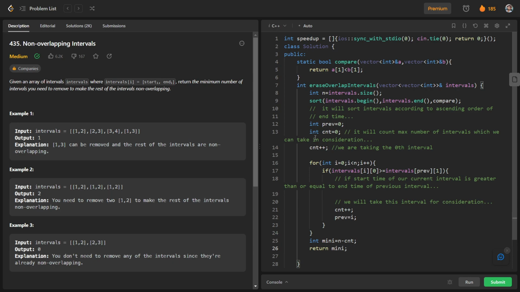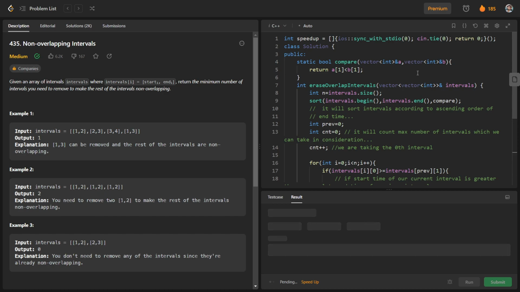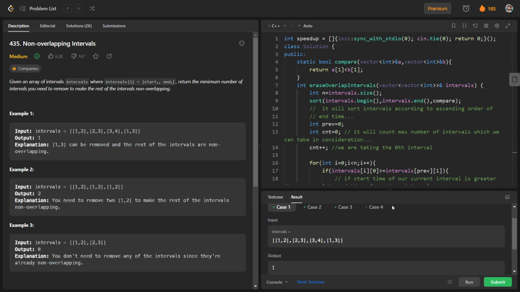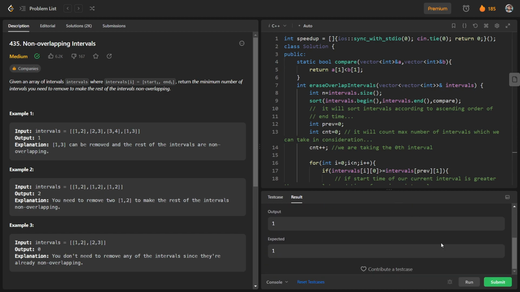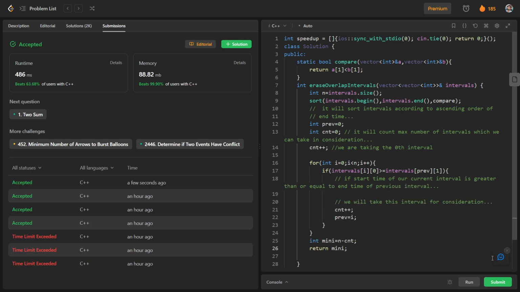So let us see whether the code works or not. So you can see that all the cases are passing. So let us see for the main cases. Yeah, all cases are passing.